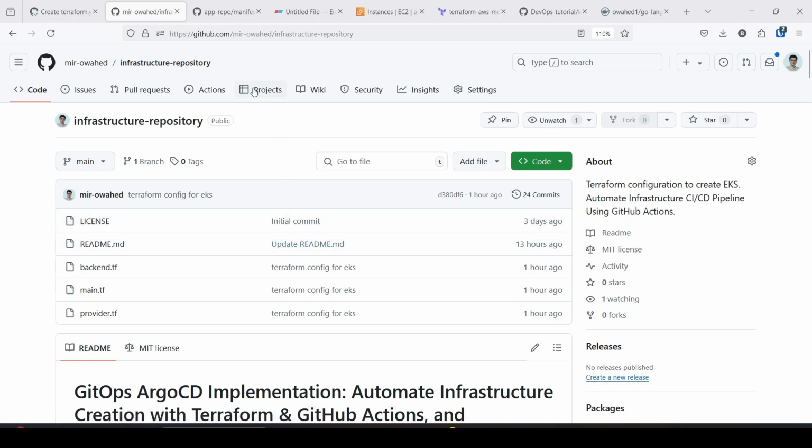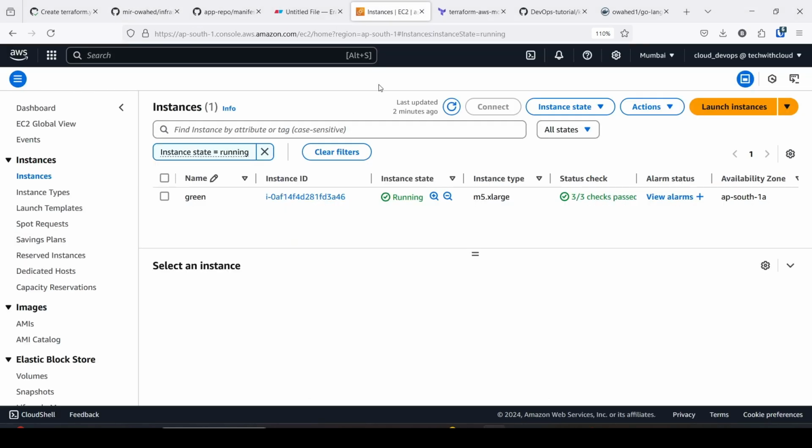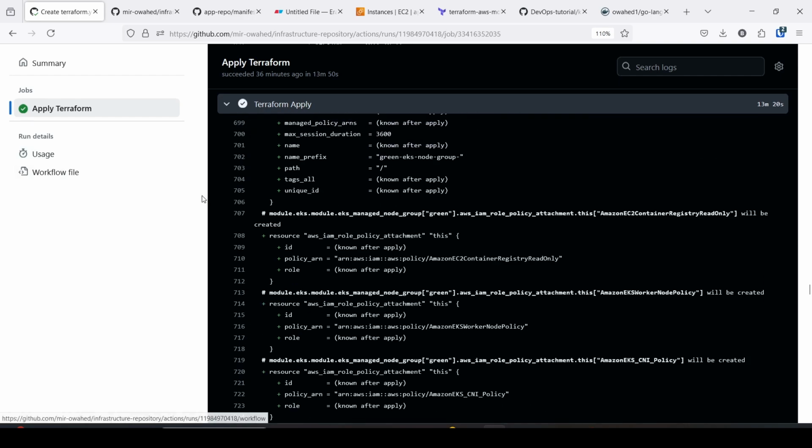Hello. How to destroy the EKS cluster, I will show you. You can automate the destroy section also. First go to the infrastructure repo.